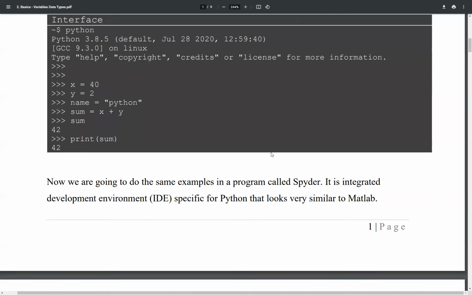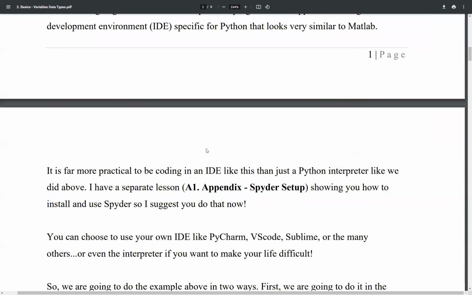So to do that, we need a proper piece of software, also known as an IDE or integrated development environment, that can allow you to code and run Python files. Very similar to MATLAB. I have done a lesson on this called Appendix Spyder Setup. So I'll suggest you first do that before you carry on with this lesson, which shows you how to install the software called Spyder, which will allow you to run Python code.